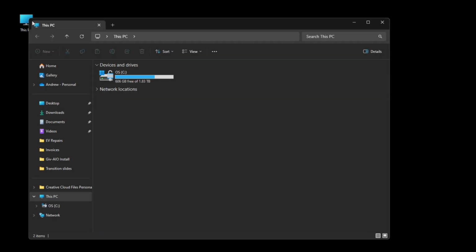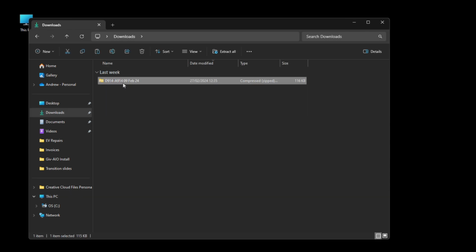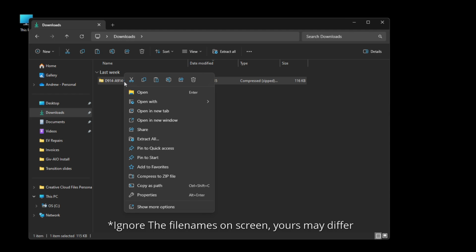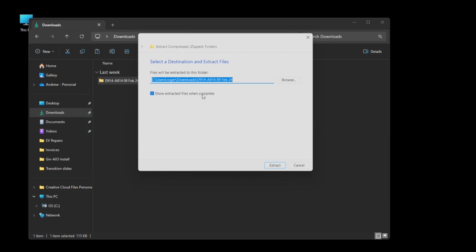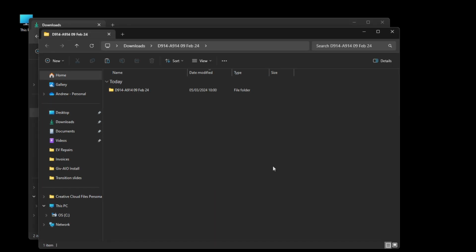First thing we want to do is go to this PC and then go to the downloads folder where we put the firmware files. Then right click on the zip file that you've either been emailed or you've got from the portal, and then click on extract all. If you're using Windows 10, then it will look more like this. Again, extract all. Tick the show extracted files when complete if it's not already, and click extract.